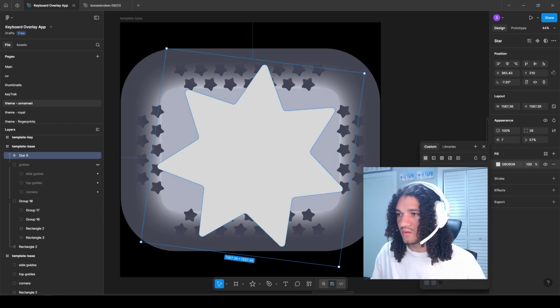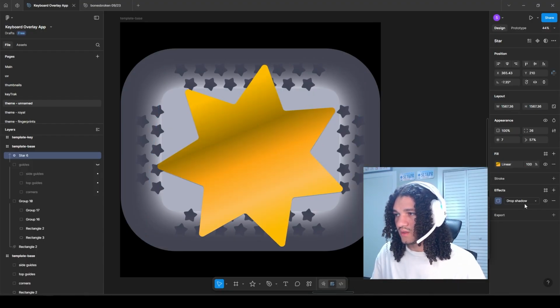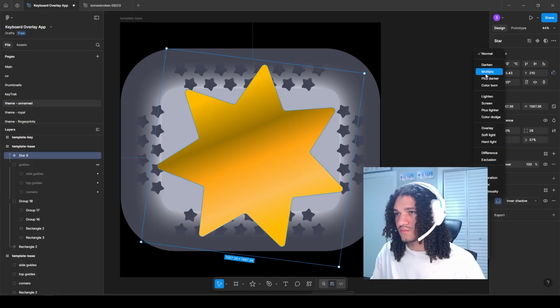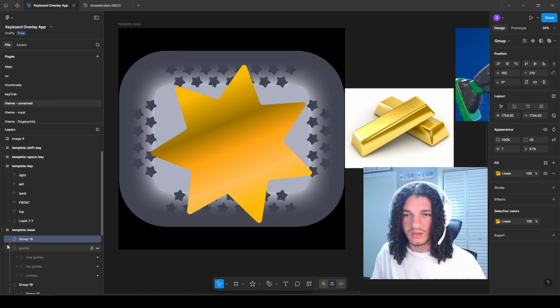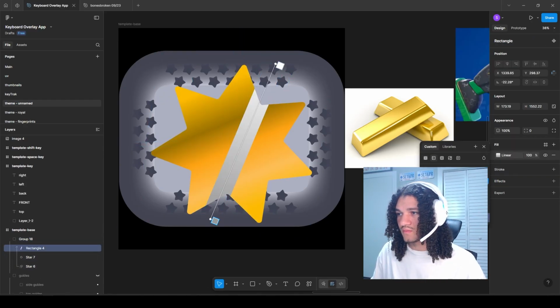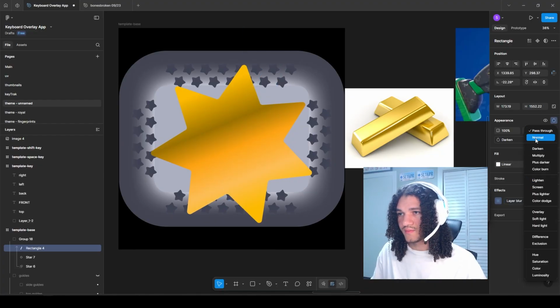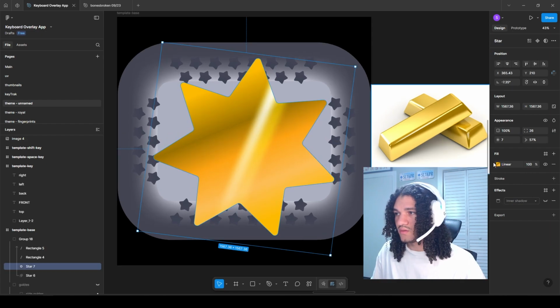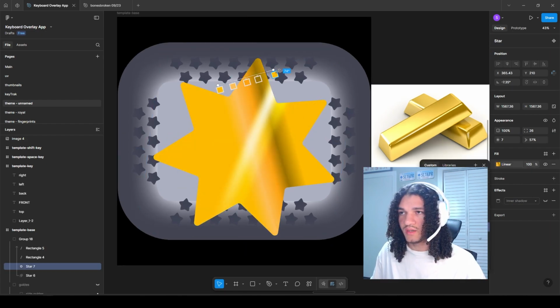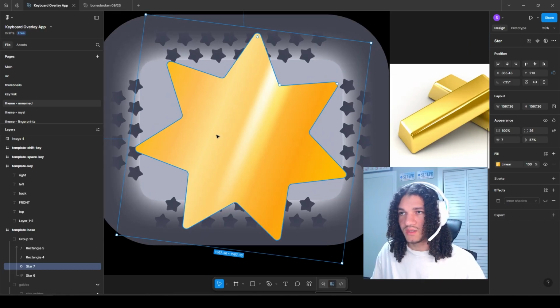So how do I make this gold? Pick a gold color. I don't know how to make gold. Maybe throw on an inner shadow. I can throw on a line, make this a mask, throw a line in here. Maybe blur it and play with the transfer mode. There is a really noticeable line in the pattern. Maybe I can just line that up. There we go.